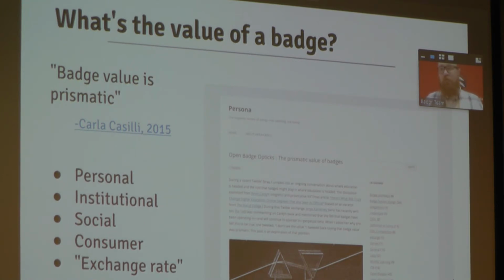Or one who's earned a traditional college diploma and one who's earned a set of 25 badges from a software development accelerator. How do I compare these people?